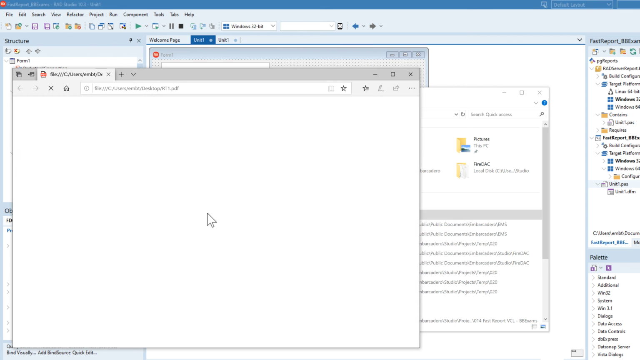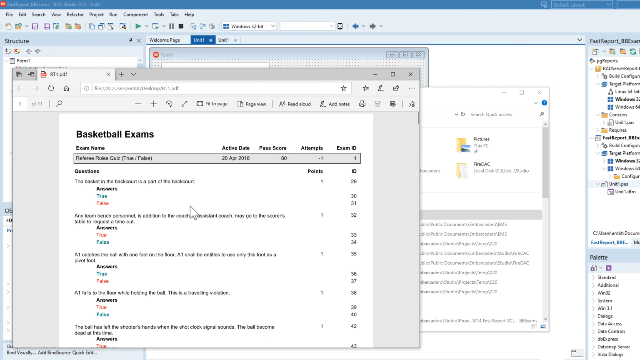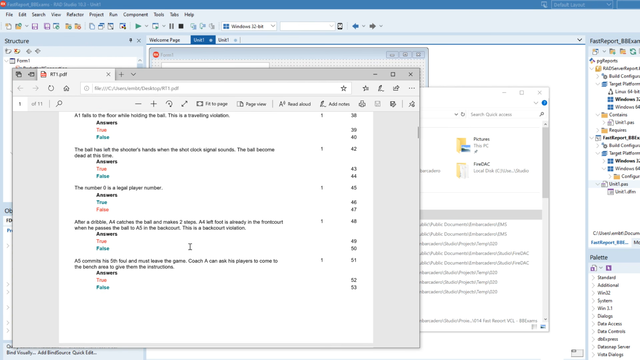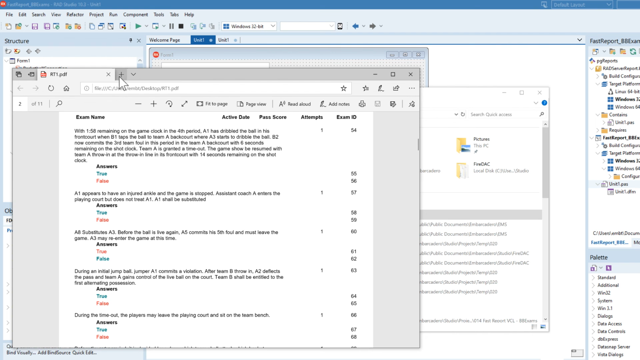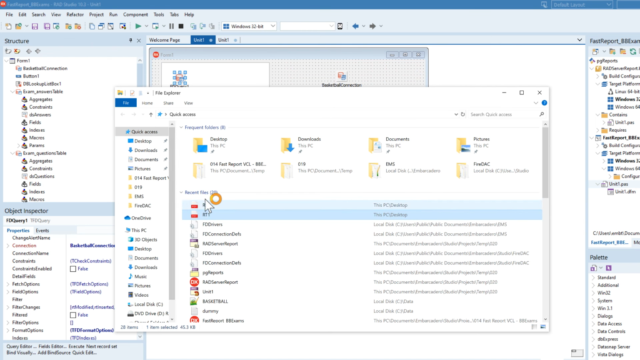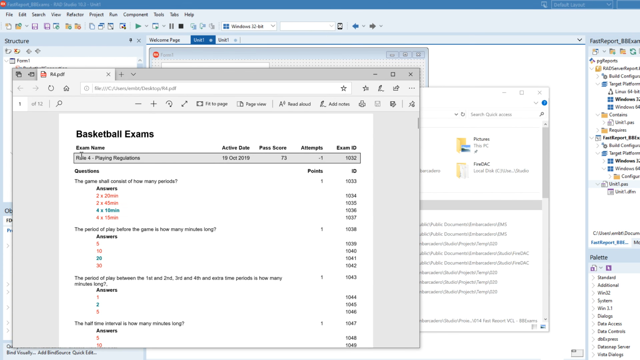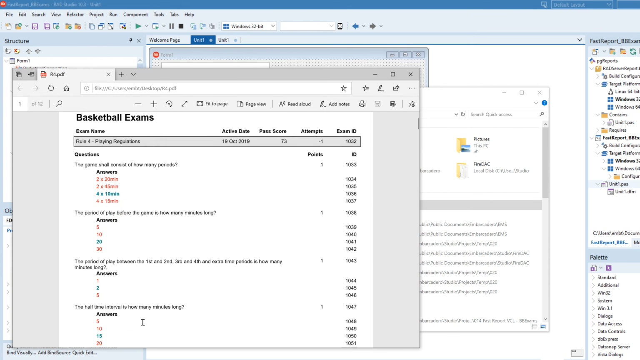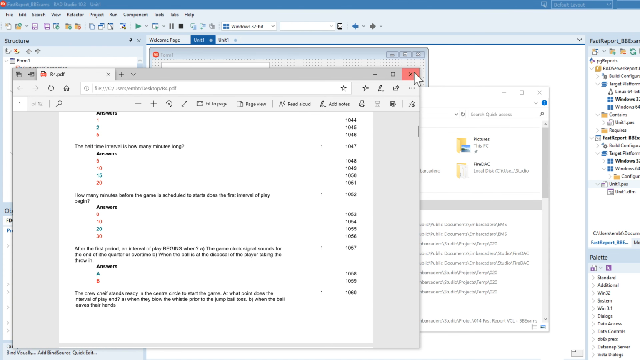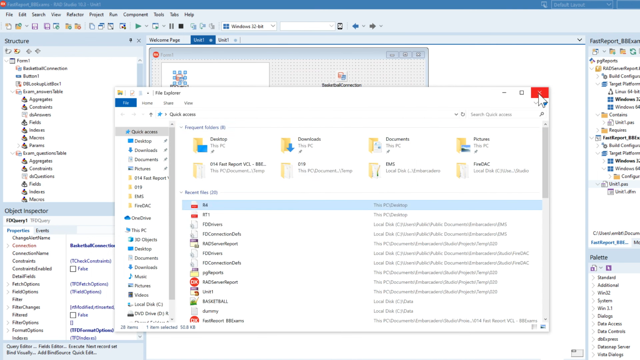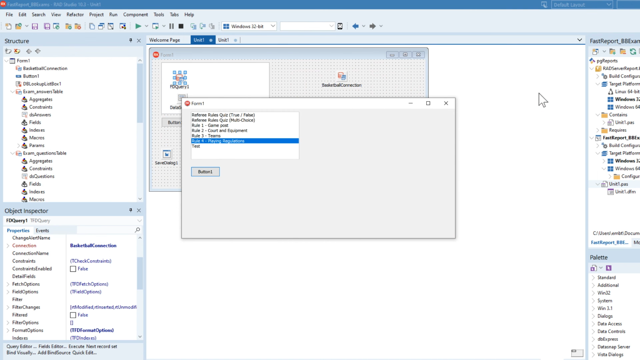I can see it's a PDF document here. Yeah, this is looking good. I can see my report, and this is picking up the correct report. This is rules 4. So again, different answers, different types of setup. I can see what the correct answers are, what isn't right, and so on. So good, I've got my prototype working.